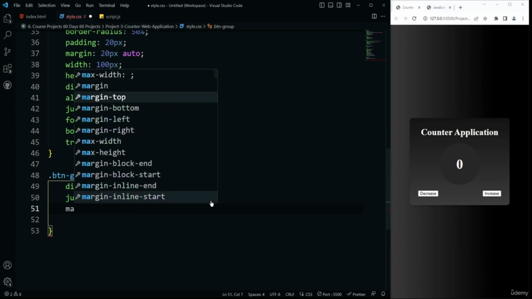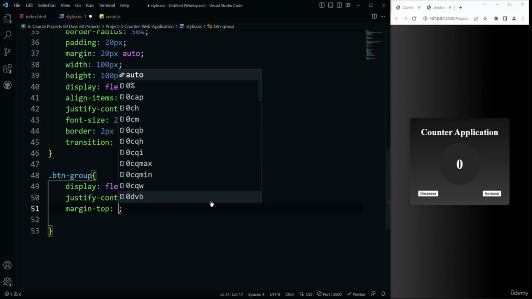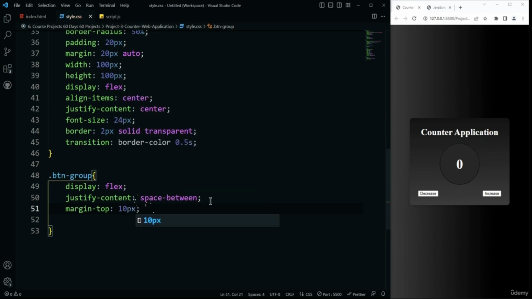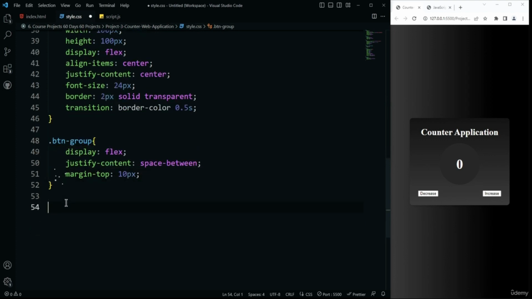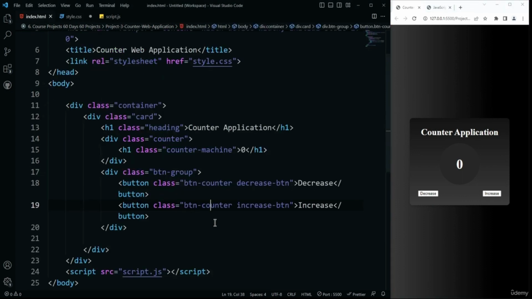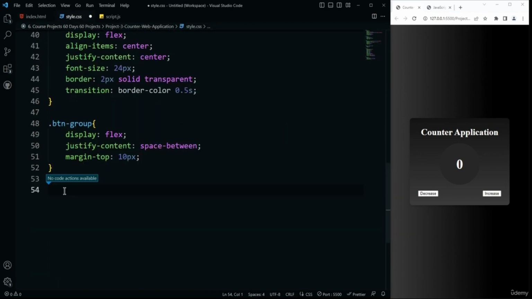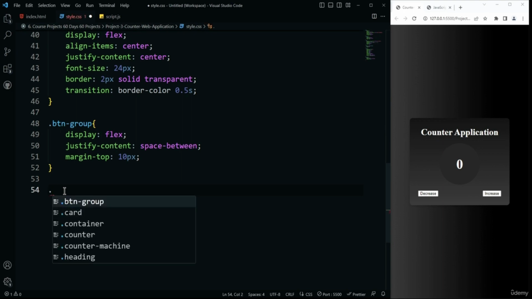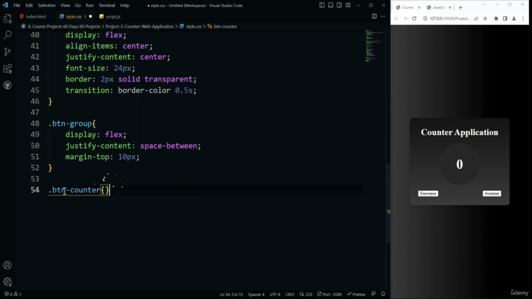Alright, then I need to provide the margin to these two elements. So I will be using a margin-top of 10 pixels. Okay, so that is for the btn-group. Now it's time to apply the styles for the btn-counter, which is what we see whenever we click on it. If I come back to the index.html, we are going to apply the color code for the btn-counter. I copy the name of the class, then use the dot and paste the name of the class, then start its block of code.